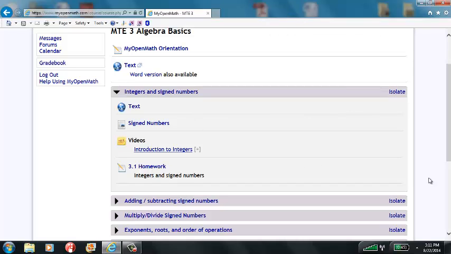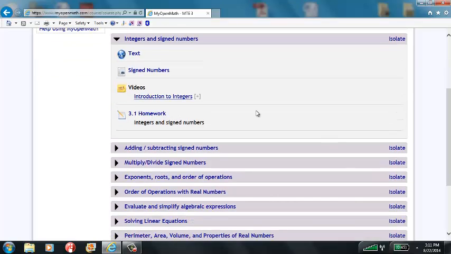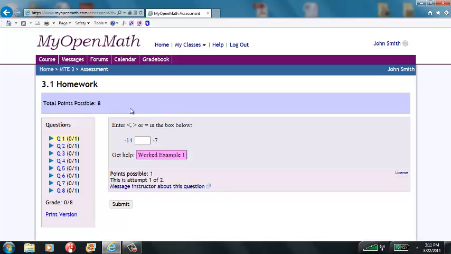So there are videos you can watch, worksheets that you can go through, text that you can read. Some of them have video examples that you can work through. Once you've been through all the material, each one of these folders will have a homework set. So we'll go to the homework set. Some have 8 to 10 questions, some have a dozen, some have more, some have less.